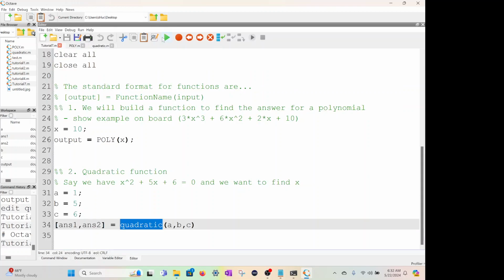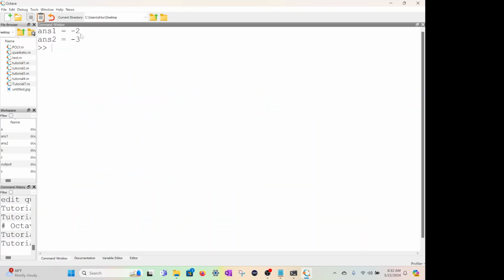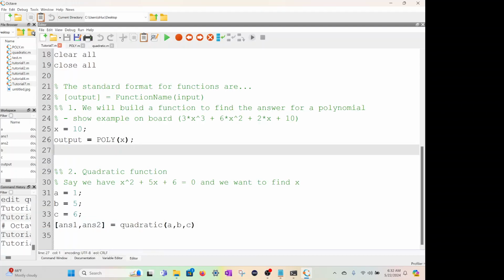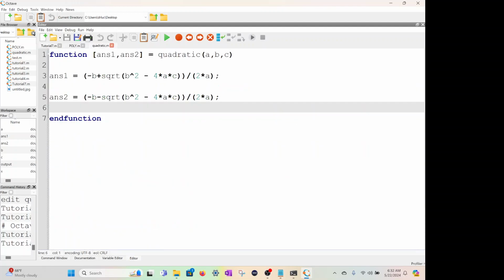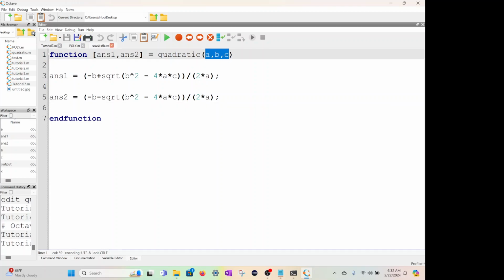All right, so we ran it. Run it again, and we end up with -2 and -3 for our answers. So again, recap for this. We had a function called quadratic, which is -b plus or minus square root of b squared minus 4ac over 2a, with inputs of a, b, and c. Function name is quadratic, and we have answer 1 and answer 2.